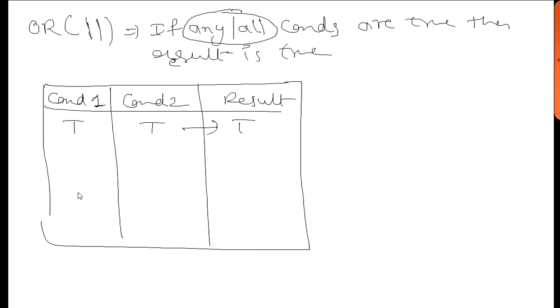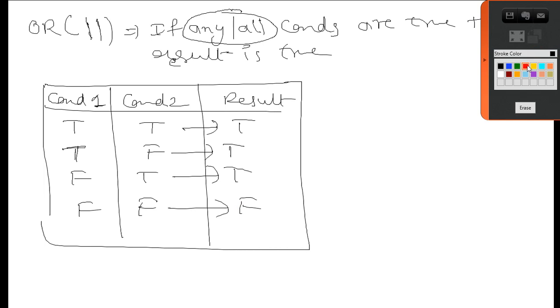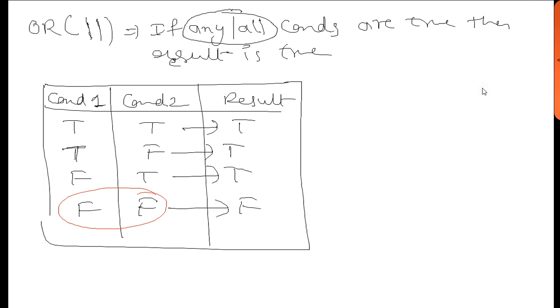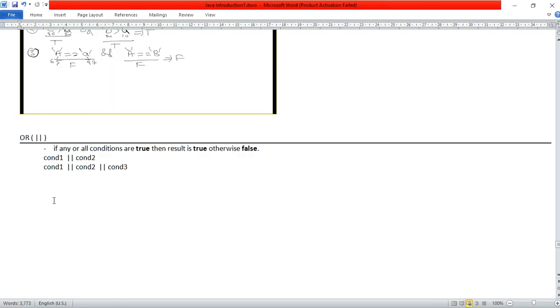True or true is true. True or false is also what? True, because one condition is true, isn't it? According to the OR operator, if one condition is true, the result will be true. So false or true is again true. But false or false is false. It means according to the OR operator, only if all conditions are false will it be false. Otherwise, if any one condition is true, then the result will be true. So this is the truth table, the behavior of the OR operator.